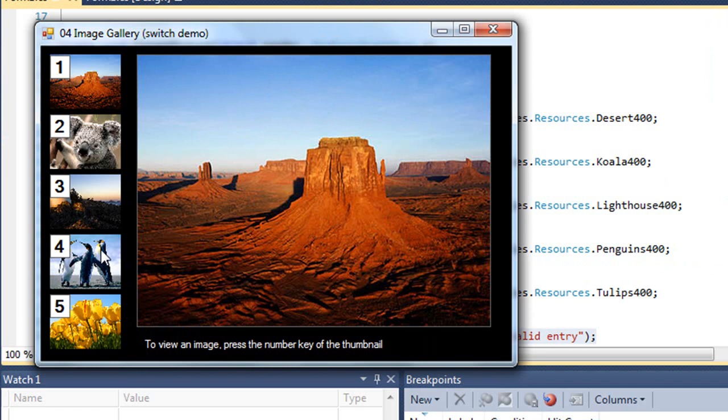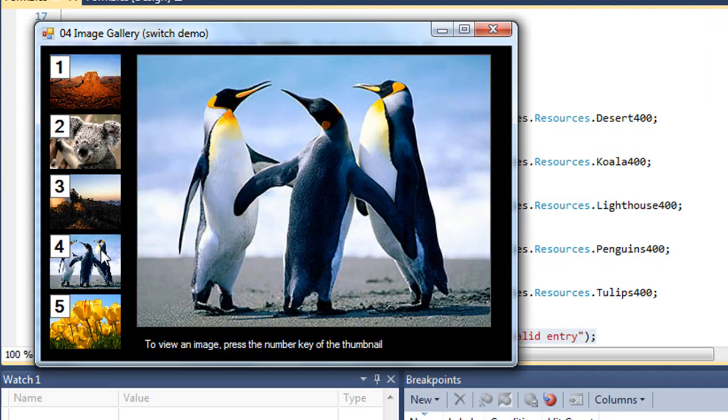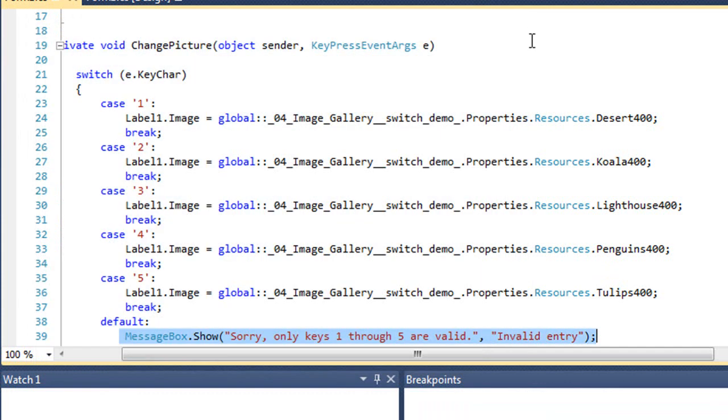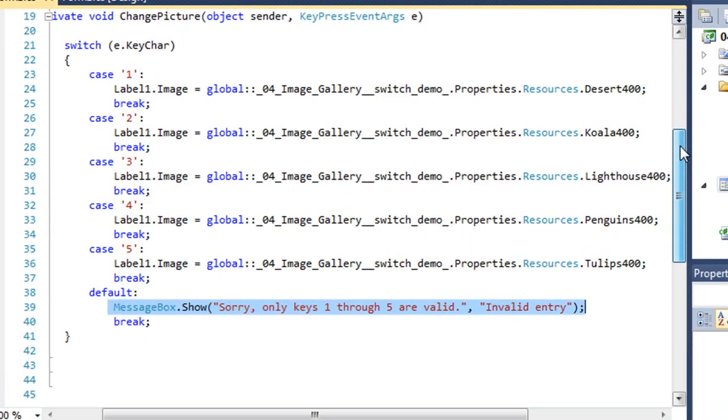So if I press the number 4, I get the penguins, but if I press 7, I get a message box saying, sorry, only keys 1 through 5 are valid. Very nice, elegant solution, very readable.